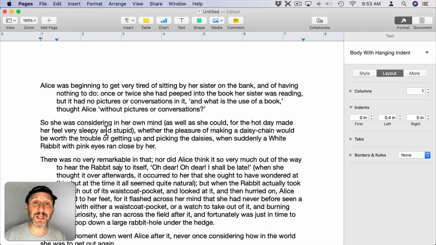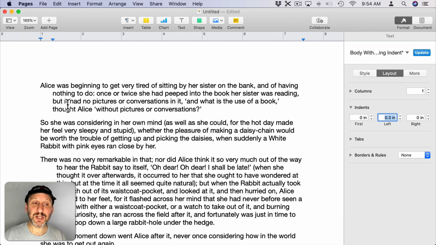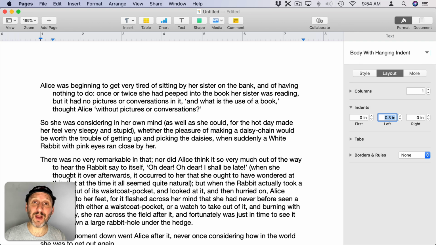The advantage of doing it that way is I could go here and say, you know, that's a little bit too much of an indent. I'm going to change that to be 0.3. Now I've changed it and you can see it's body with hanging indent with an asterisk next to it. If I hit Update, not only does it update that style, but it updates the other paragraphs using that style. So if I've used this 100 times in my document, I have an easy way to change the amount of the hanging indent throughout the document in one go.